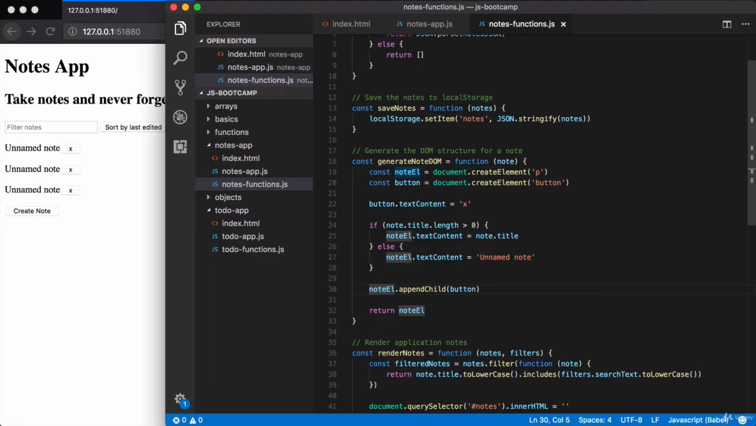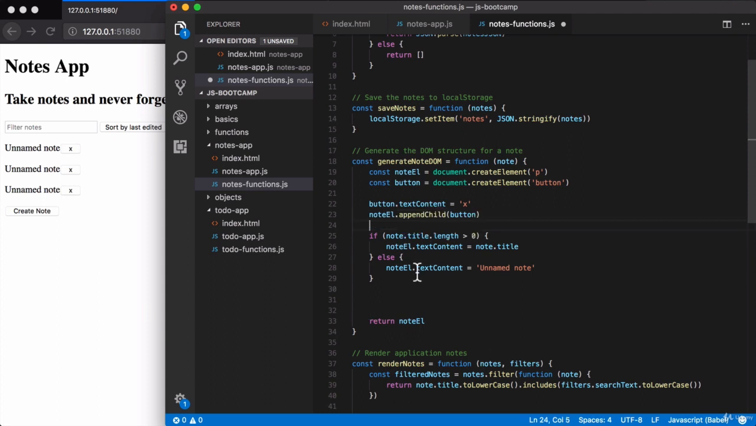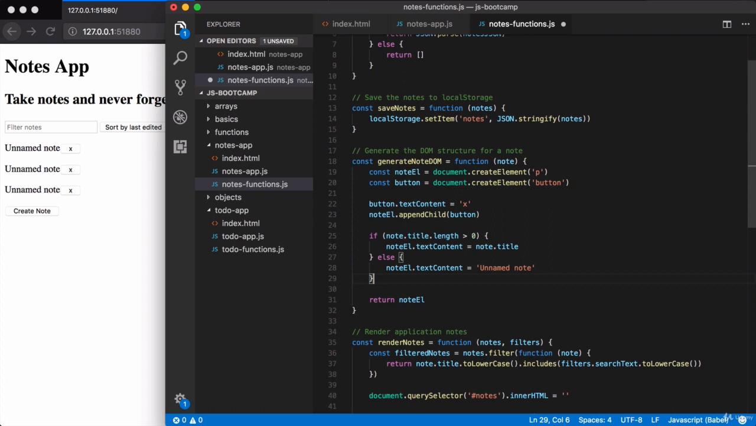Now let's say that we want to put the X button before the title as opposed to after. If we wanted to do that, it's not going to be as simple as taking this line and moving it up above. We could try to do that and move it up here before we set the text content, but if we were to remove these empty lines and then save the file, we're going to see that we get an unexpected result. When we shift that line around, we can see that the button actually goes away entirely.